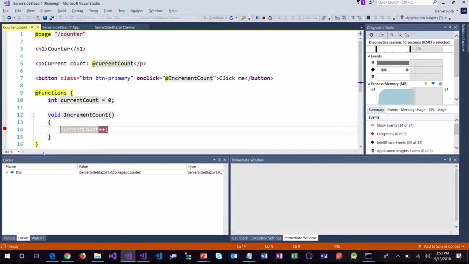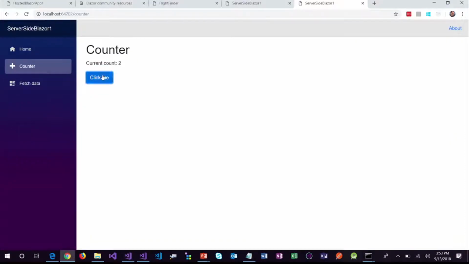The experience, let's remove the breakpoint and just make sure we see the experience. It's still the same. Like, there's no refresh happening here. You still get that rich interactive feel of a single page app model, but it's all implemented on the server and handling all the UI interactions over a real-time channel.